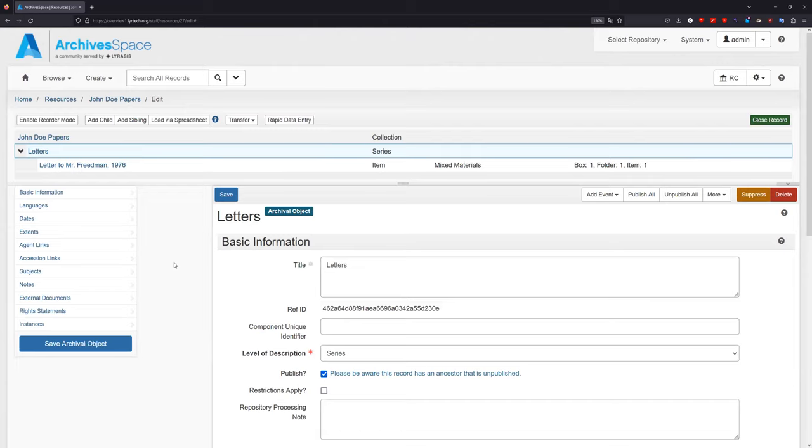So just save early and save often when working with rapid data entry. I think that's the best tip that I can give for that. But there are plenty of resources online about that.